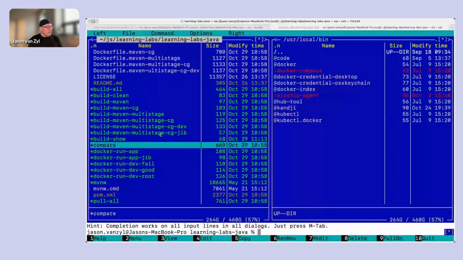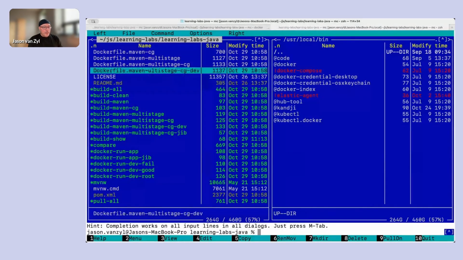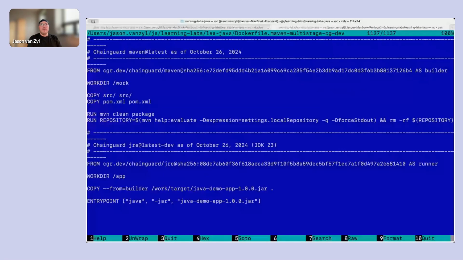So instead of using the normal base image that we have, we are going to use the tagging strategy that we have. If you grab the latest JRE from Chainguard, and use the tag latest-dev, you will get the dev version, which has a shell.